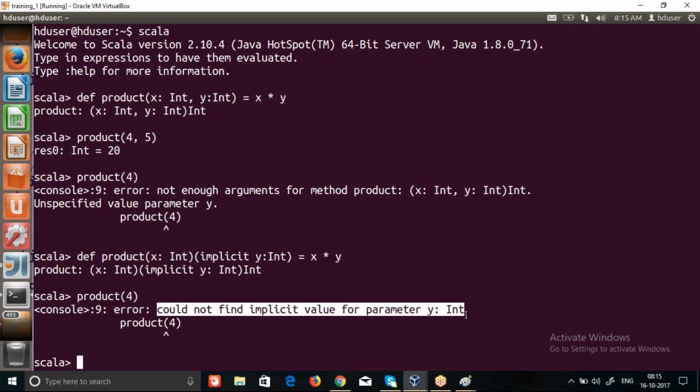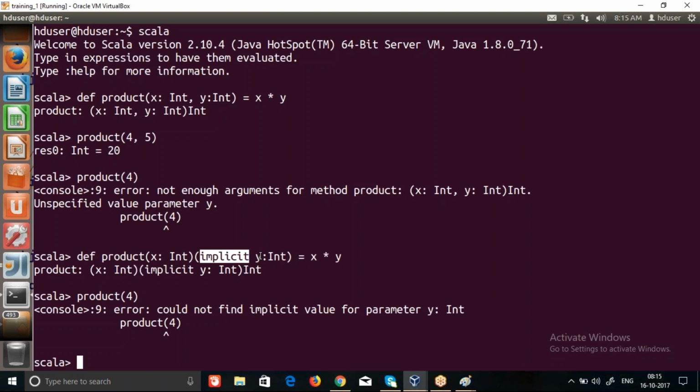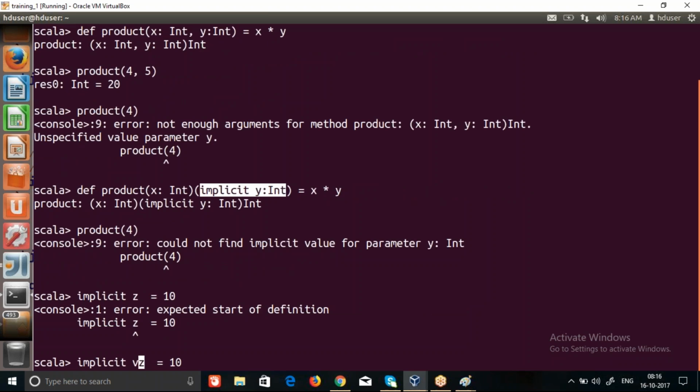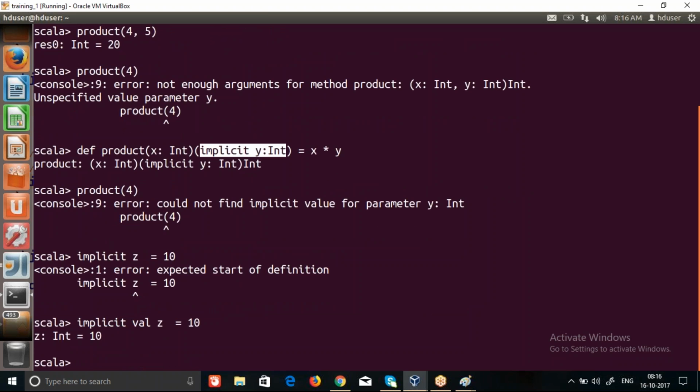So what it means is, with this syntax, we said to the compiler that you pass a value for the second parameter, but the compiler doesn't know what value it has to pass. It doesn't know at all what value it has to pass here. So we have to define some implicit value here. Implicit val z is equal to 10, something.